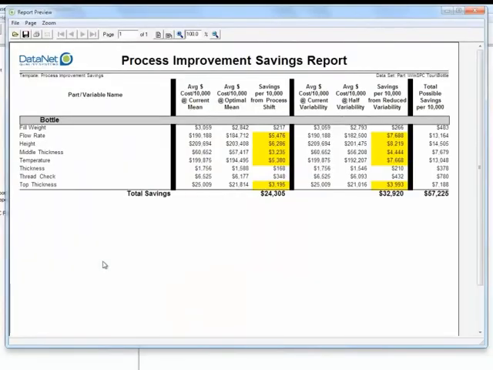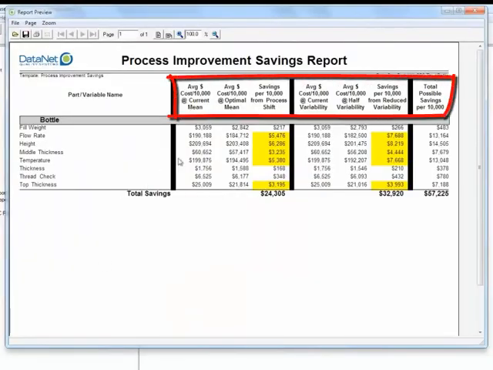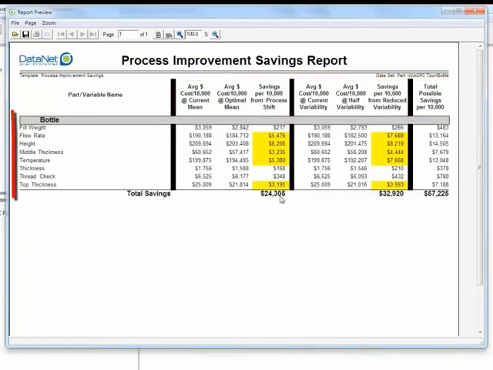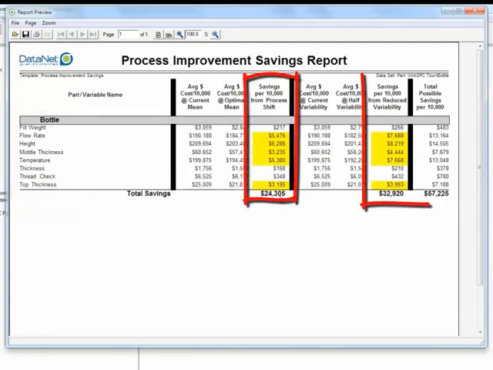Here's a report that summarizes your cost and savings due to process offsets and variation. Note this is across all variables of this single product, but it could easily be across all products within your operation. This report identifies all the potential process improvements, which in turn might be used to justify purchasing new equipment or other quality improvement initiatives.